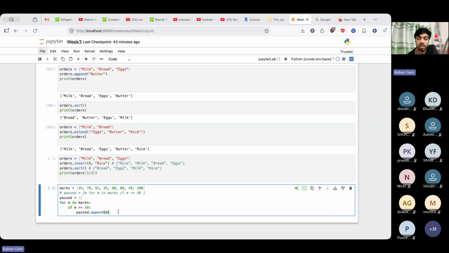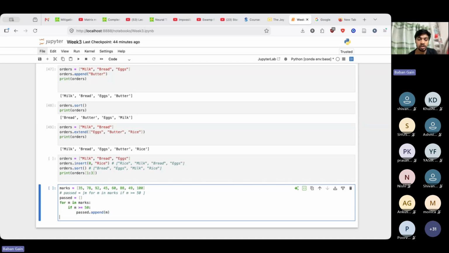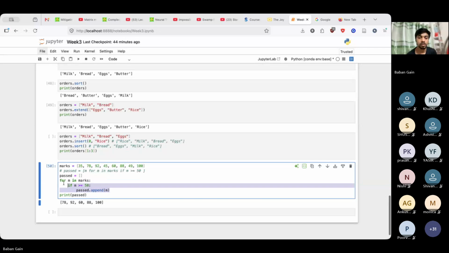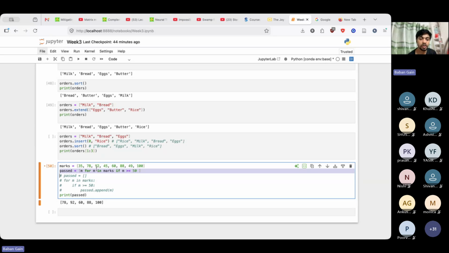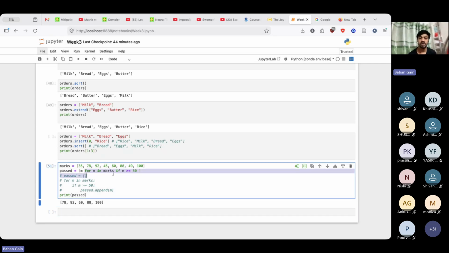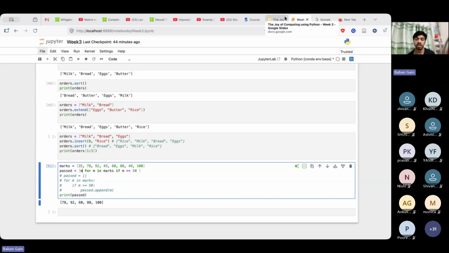So for example, let me do this. Print past. Okay, you see this is the value that we are getting. Suppose let me disable this part and enable this part. We should get the same output 78, 92, 60, 88, 100. See, it is the same output. So basically, you have to look at this for m in marks. It will iterate through all the elements. For all the elements, it will check one by one. It will check if this condition is true. If this condition is true, then only that element will stay. Otherwise, that element will not be part of the list. So this is the sequence of operations that is taking place here.